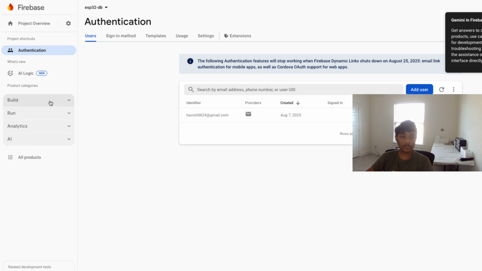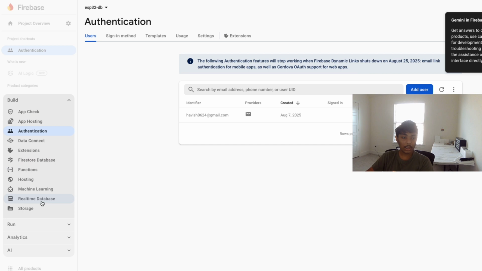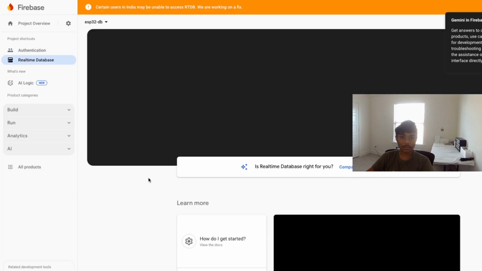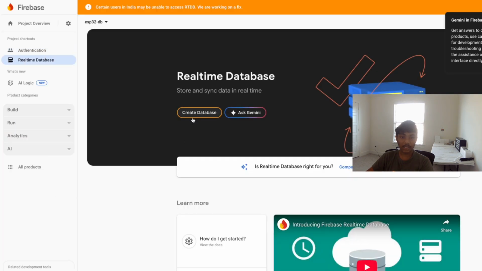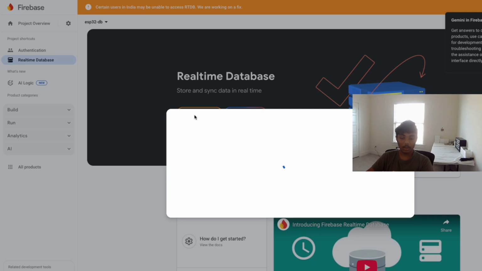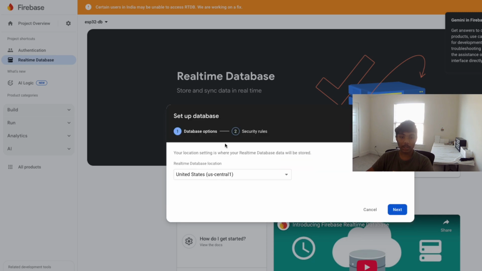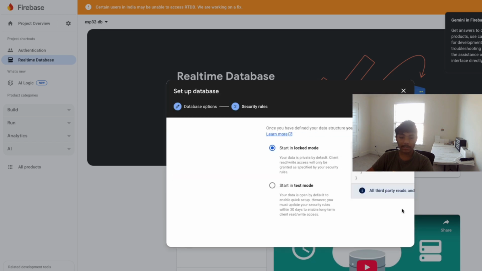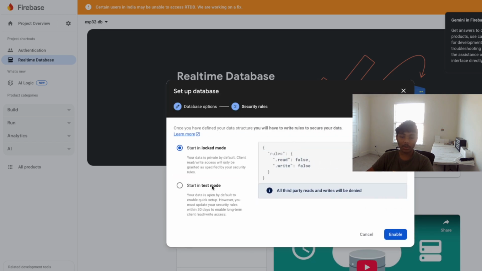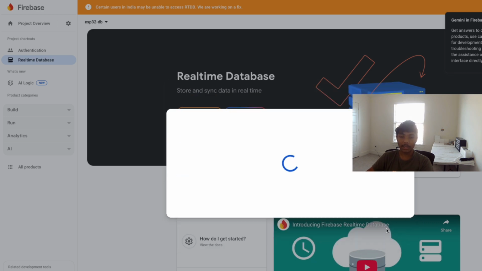Next, we're going to do the real-time database. I'm going to go to build, then real-time database, and press create database. Now it's going to ask for our location settings. There are a few options: United States, Belgium, and Singapore. Now I'm going to press next. Now we're going to press test mode so that only authenticated devices can connect to this Firebase DB. Now I'm going to press enable.